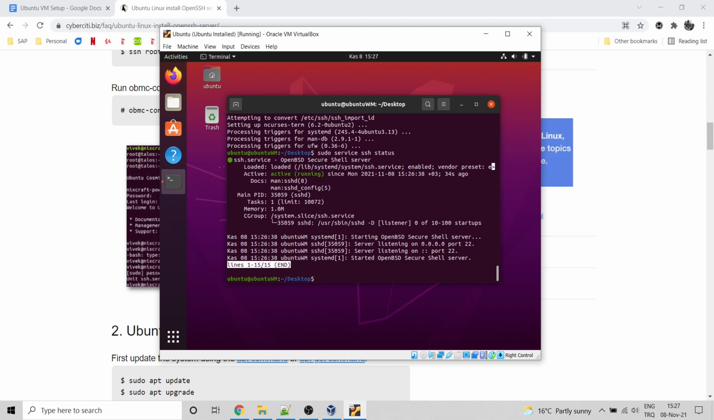Now what we need to do is configure our firewall first. Then afterwards you need to configure our Virtualbox port forwardings. And to configure firewall is quite easy. What you need to do is just use UFW command. First we need to enable SSH ports on UFW, which means uncomplicated firewall for Linux.